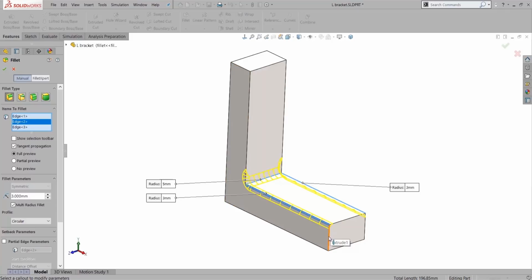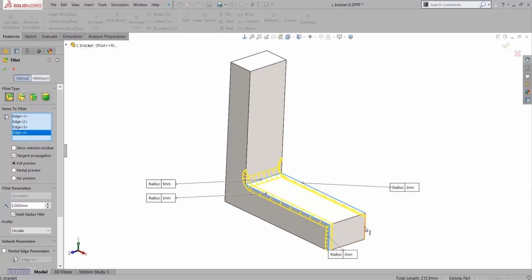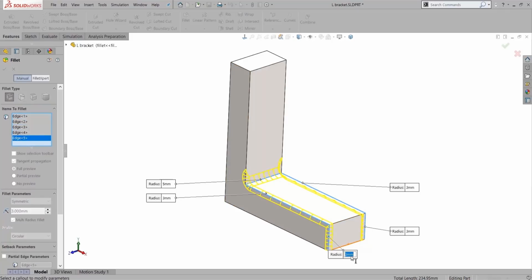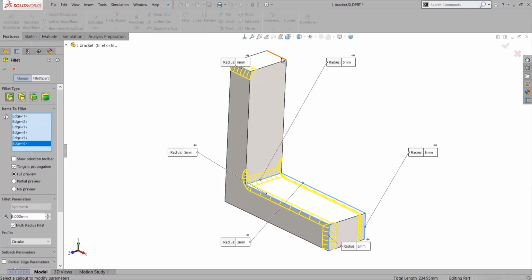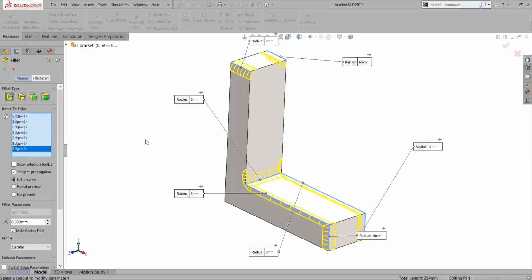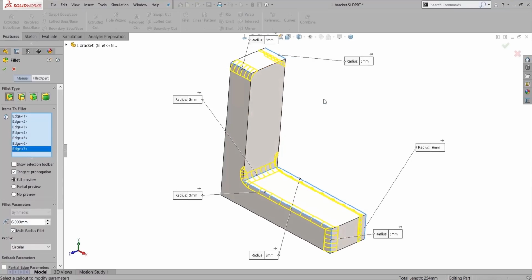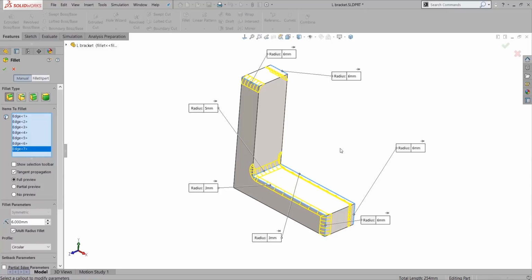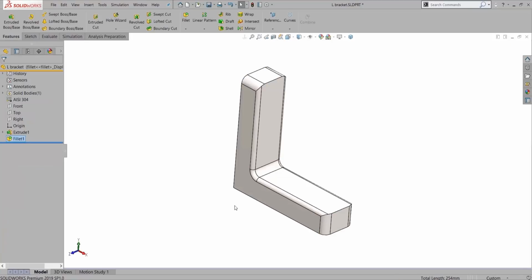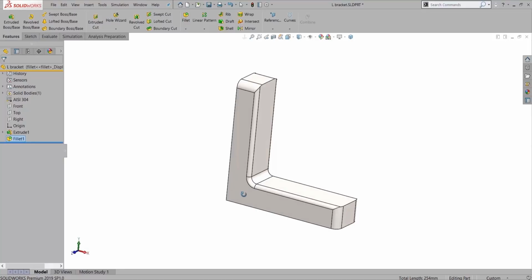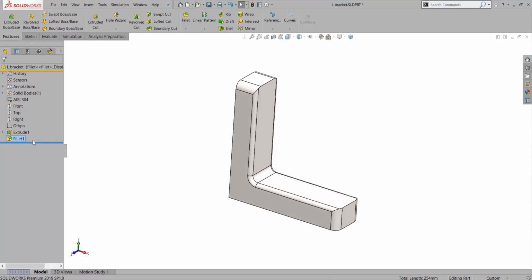So now we can just add a couple more edges here. And it will remember the last edge that you chose, the last radius. So you can see I put 6mm on these edges down at the bottom, and it remembered that for the top. So there we go. Those are all our fillets that we need for this piece, all done in one feature.